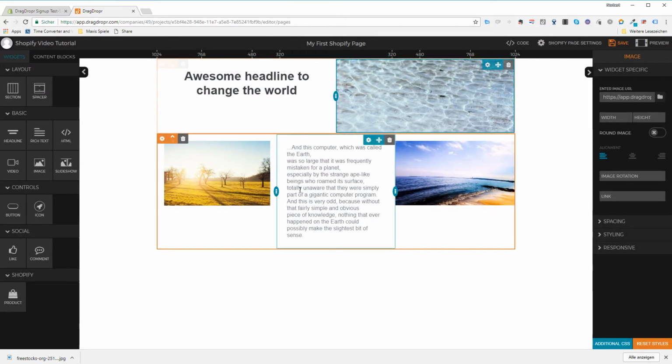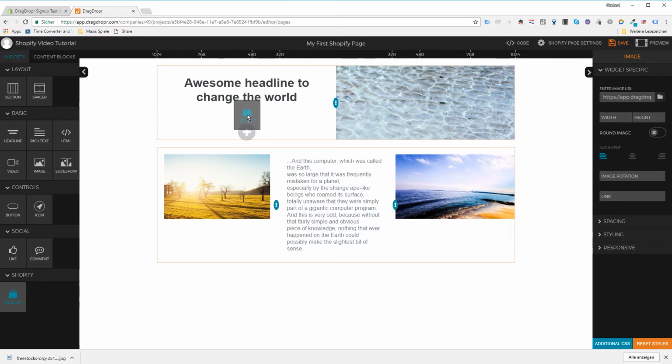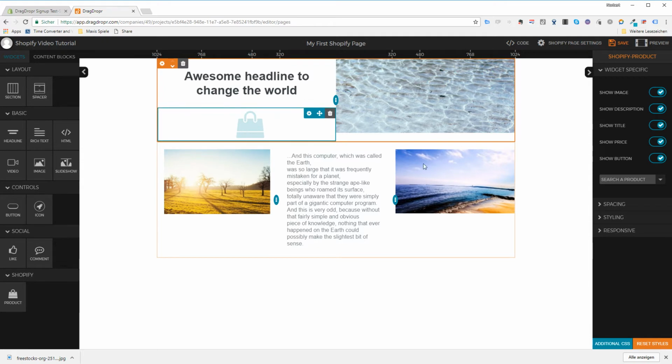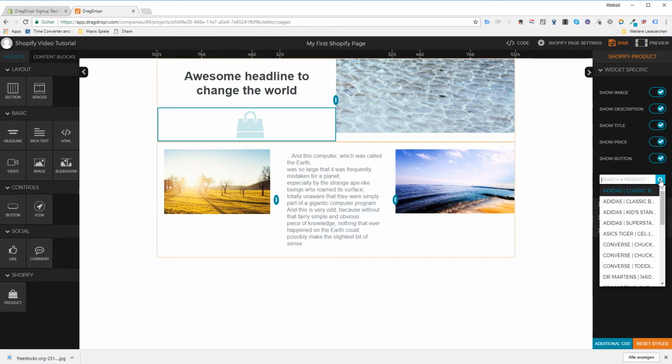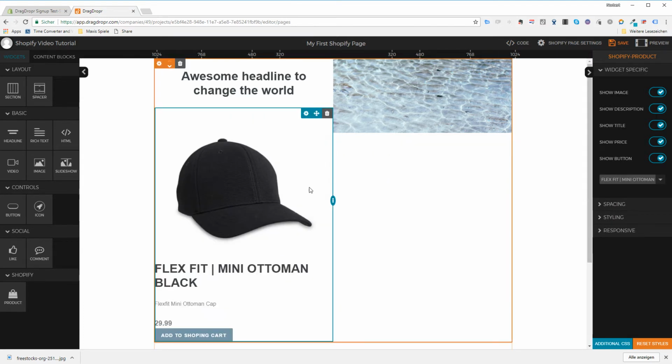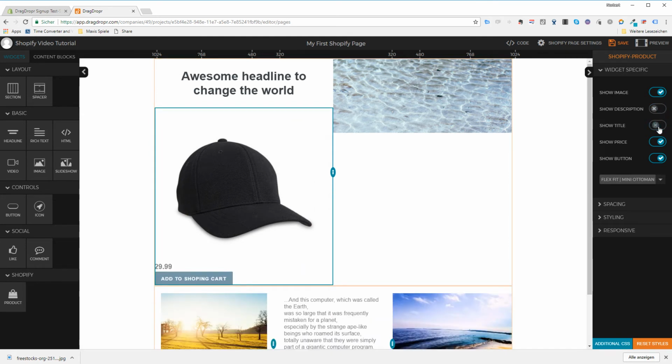So what's missing? Oh yeah, I wanted to add some products. So just pick the product widget here and drop it wherever you want. So I want to have the product right under the headline. Dropped it, go to the widget settings, and as you can see, you can use the search box, but we are loading all your products here. So you search for them, and let's say we would like to show some Nike cap. Just pick it, and you see that it is loading. You can even turn off, let's say, the description and the title.